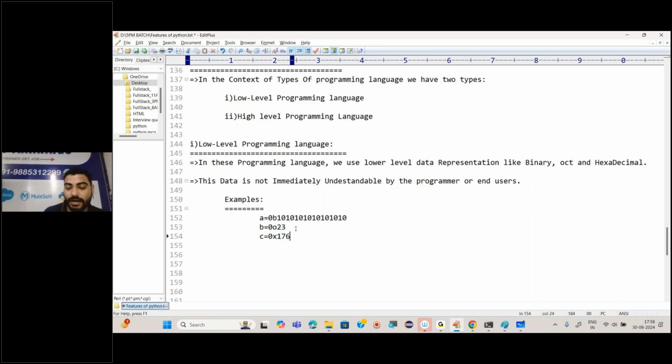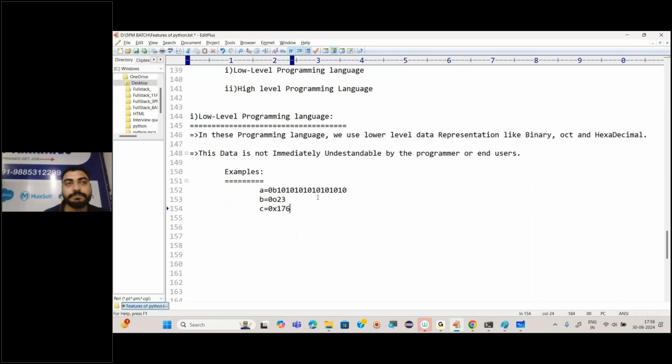But for now, are you able to understand that this is a binary number? This is octal. And this is hexadecimal. Today we have seen low level data. On Monday I'll tell you what is high level data.